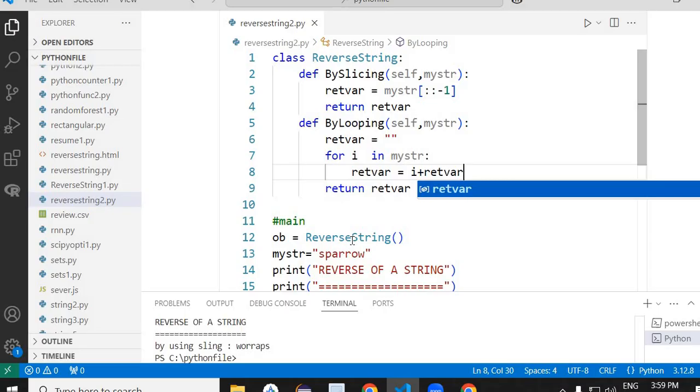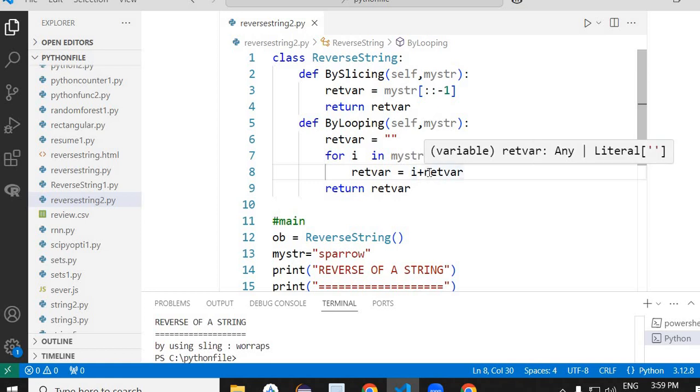Please try to understand this trick. It's a trick actually. See what I am doing. I am picking that character. The new character is being placed first, and whatever ret var is having will be placed after. So when you pass sparrow, s will come in the later part, and p will come before it. So it will become p and then s, like this. It will go till the end, then w will be the first one and o will be the next one, like this.